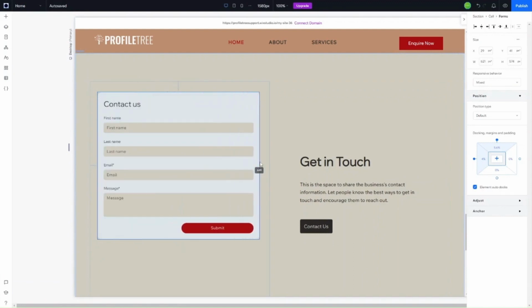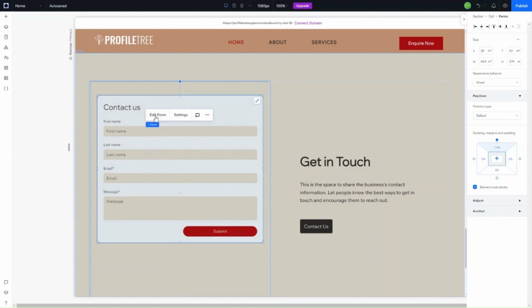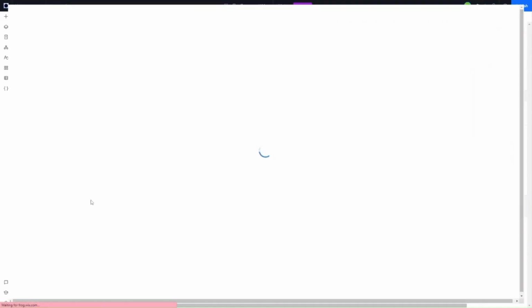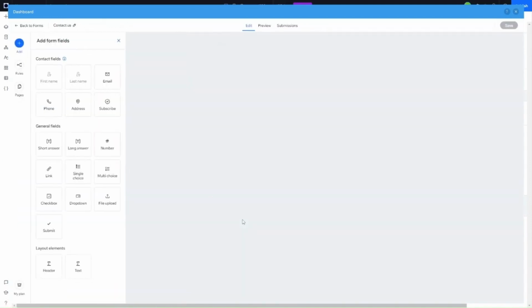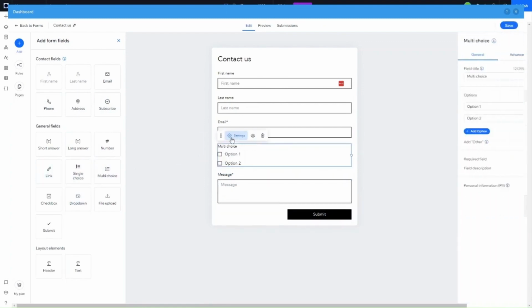And we're just going to increase the width of it slightly. So we have our first name, last name, email, and message. What we can do as well is click on edit form, and it will take us to the form editor over here. And we've got first name, last name, email, message, and what we're going to do as well is offer a multi-choice option as well.